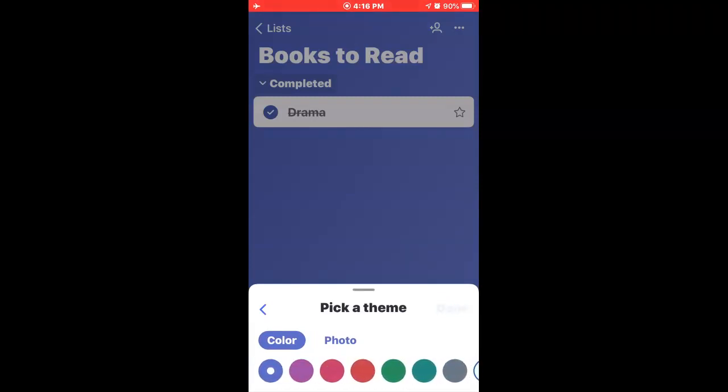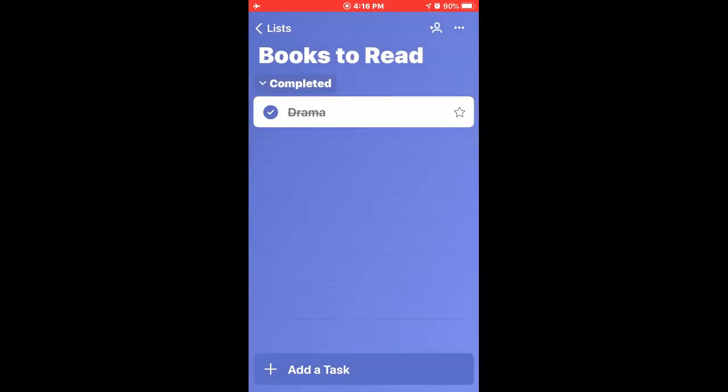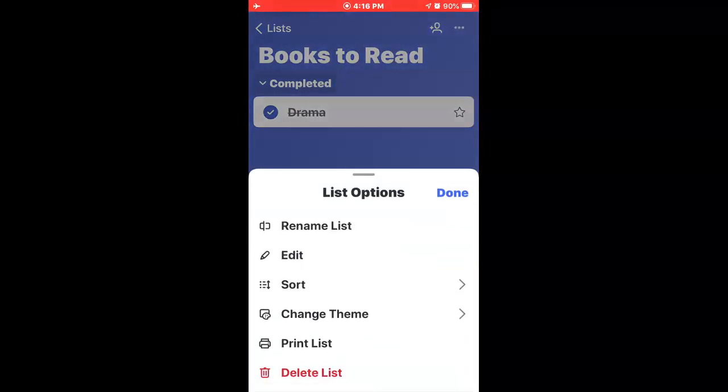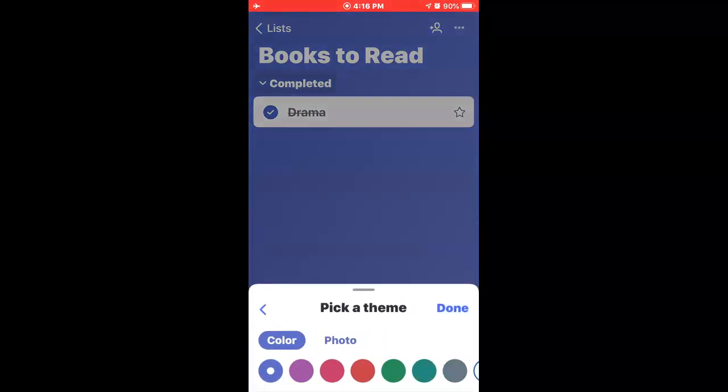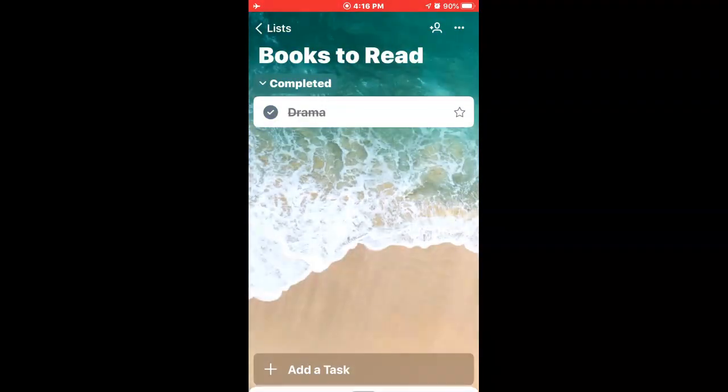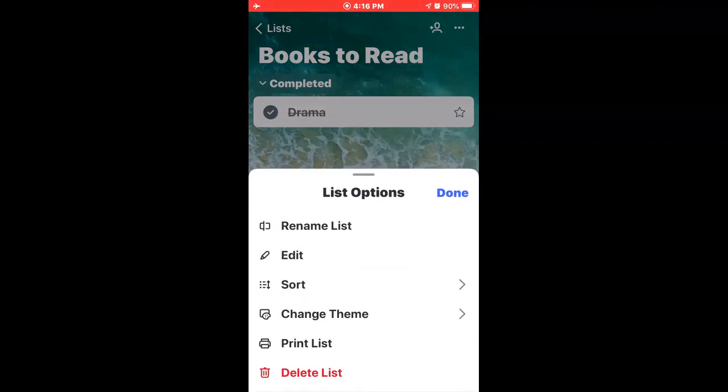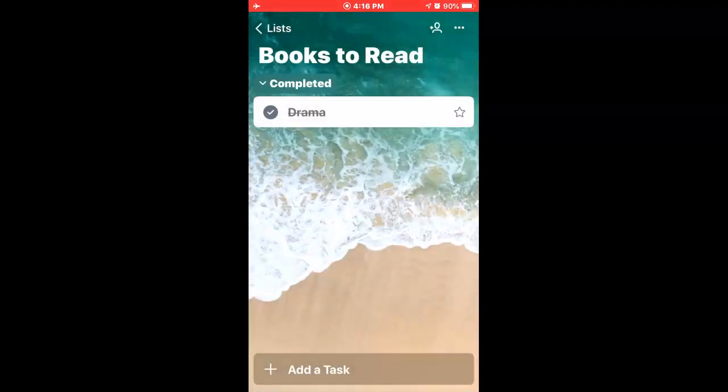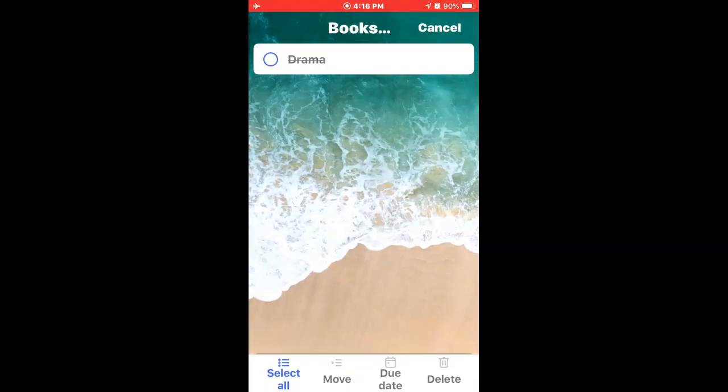I'm just going to click done. Oh, I could do a photo. Let me do that again. Change the theme. I didn't see this up here at the top at first, a photo. So you know Miss Foster likes to read at the beach, so maybe I'll do that one. And then by clicking on the elliptical up here, I can sort the list, I can edit the list, and I can rename the list.